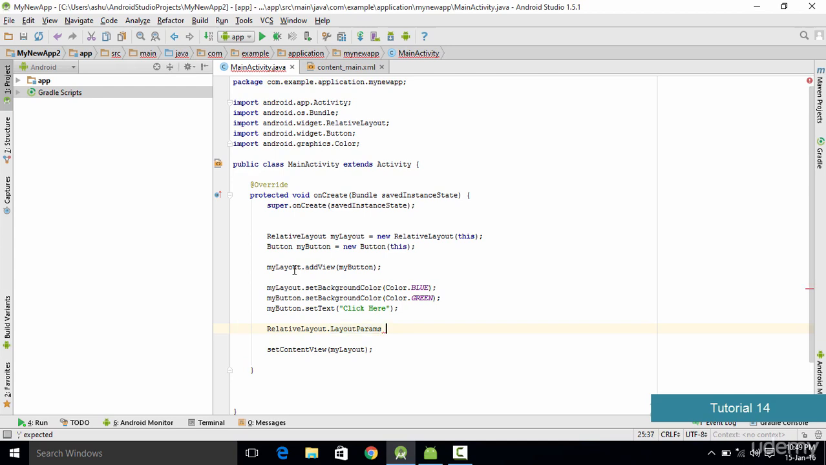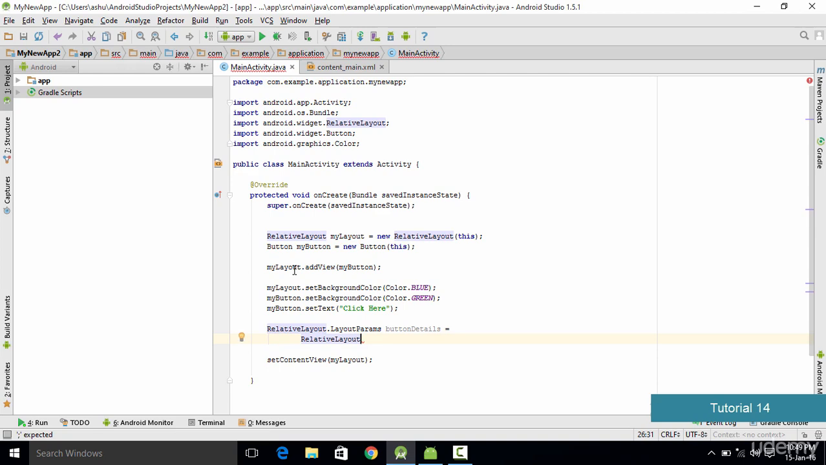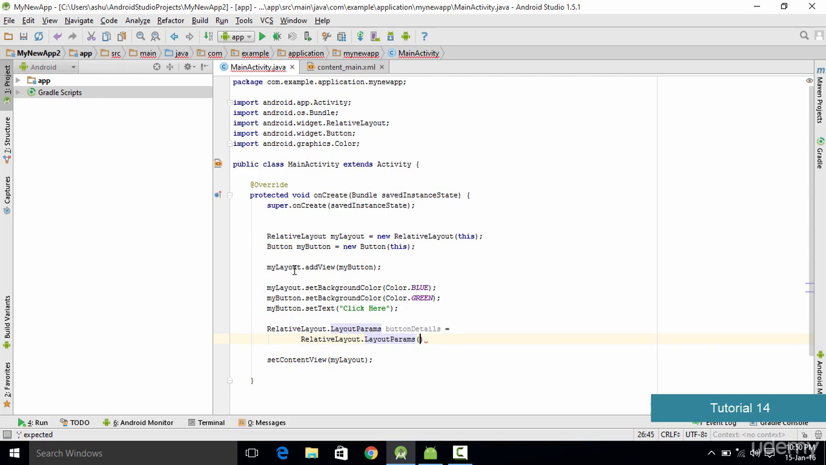Now the next thing we need to do is mention the widget for which we are using this. Let's name it buttonDetails, as we are going to set the layout for buttons. So we type buttonDetails equals, again RelativeLayout dot LayoutParams, and inside the parameters we set the actual parameters we are going to use. Basically, we are trying to place the button in the relative layout by using some parameters.